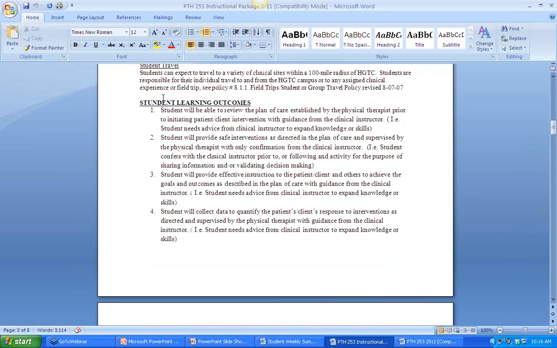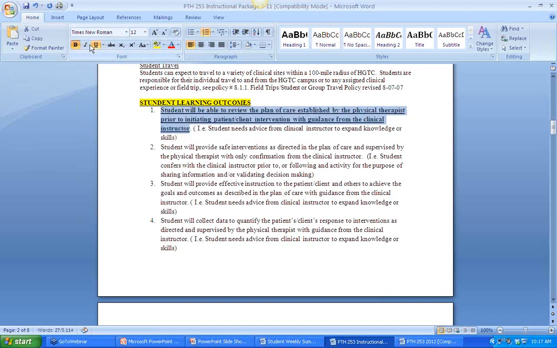There you go. The student learning outcomes are the academic program objectives. I apologize for the difference in the names, but the student learning outcomes are where we expect them to be at the end. So let's just look at the first one. The first one states that the student will be able to review the plan of care established by the physical therapist prior to initiating patient or client interventions with guidance from the clinical instructor.